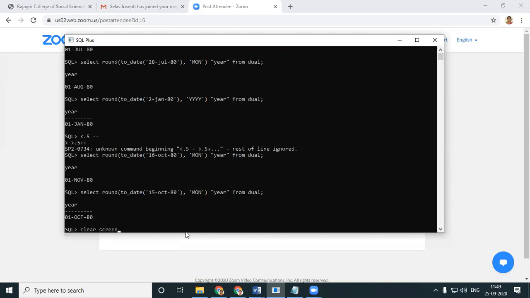Can I continue? Is rounding okay? Yes, ma'am. Okay, I'll clear the screen. I'll get a prettier screen. So what was the next one?